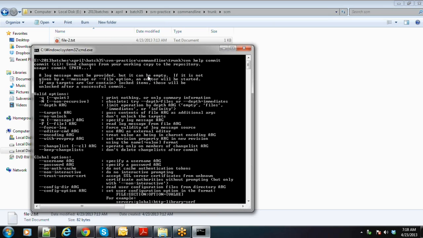Whenever we try to commit from Tortoise, there is always a comment box which is available for you. Okay. So you can again use username, password, no auth cache whenever you are running this command. Now let us run it. So how do you give that log message? You can give with -m. Please note the -m here, which is used for giving that message at the time of commit.